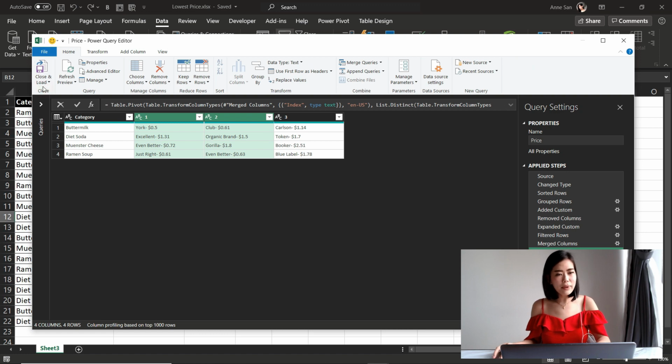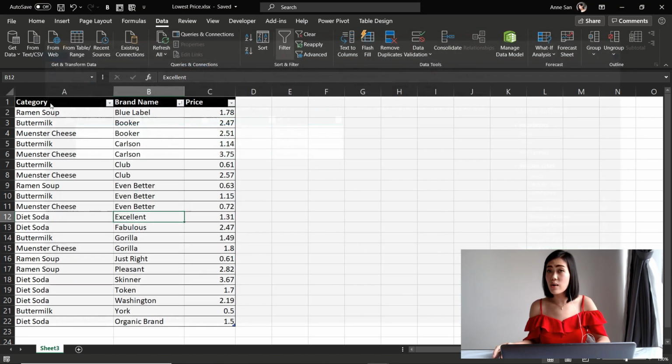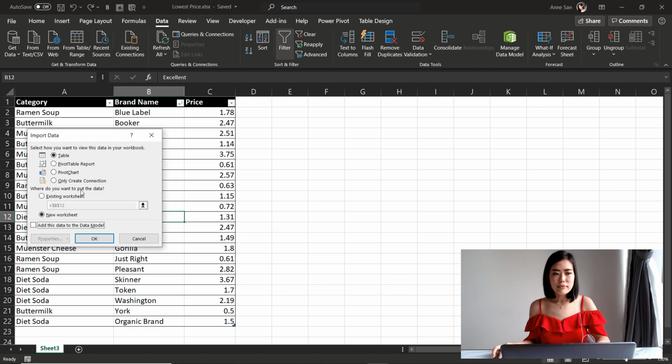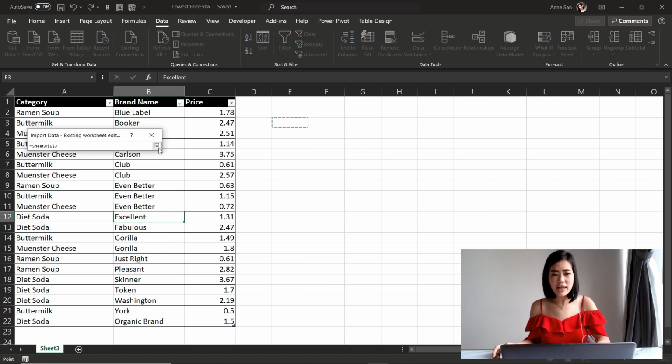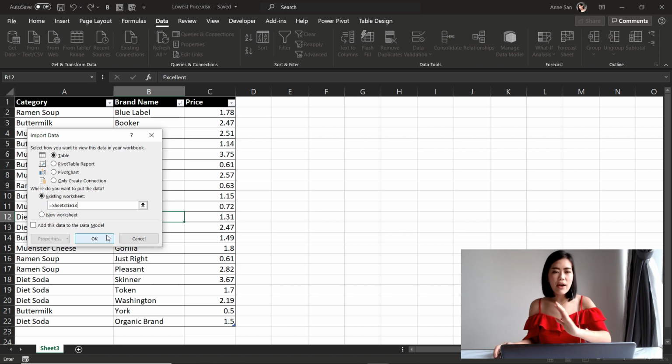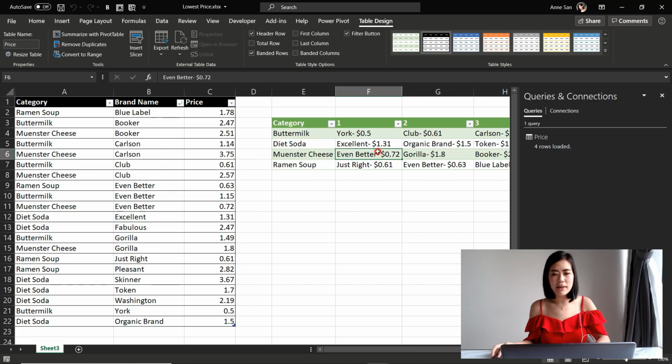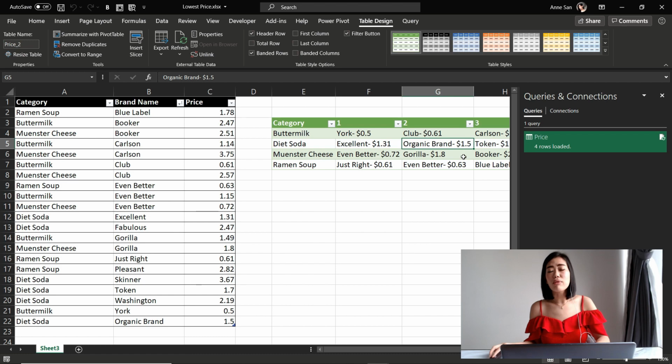I will go to the Home tab and go to Close and Load, and load it to an existing worksheet. Okay, so just locate it right on the side of our table, and there we have our report.